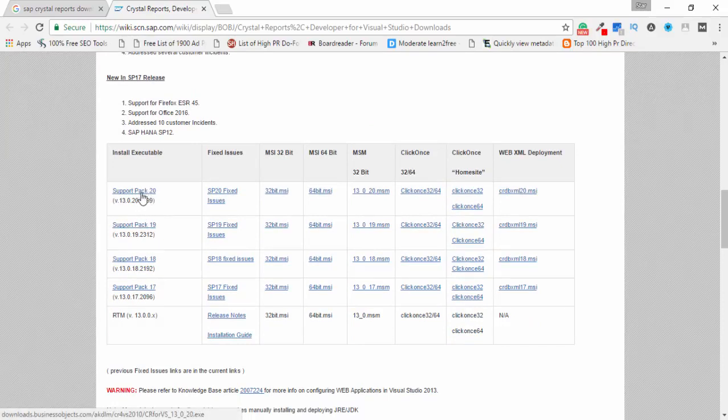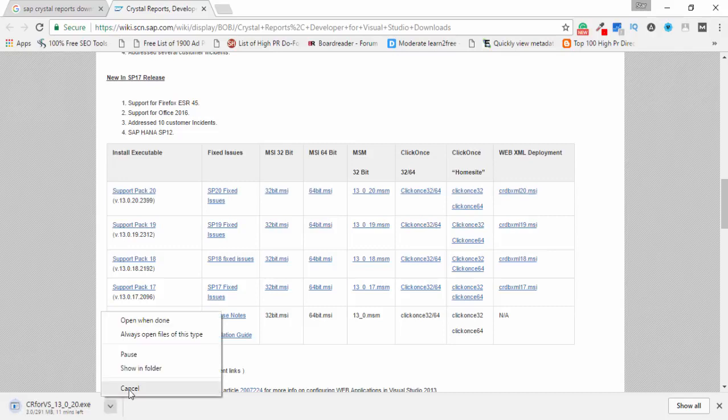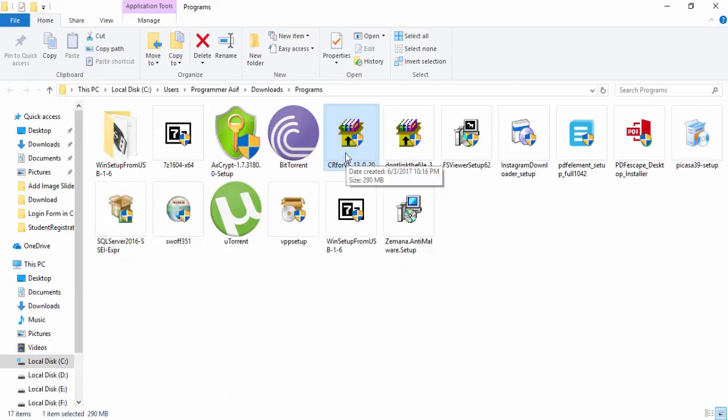This is the latest version of Crystal Reports, Support Pack 20, with 64 bit and 32 bit. So I want to download this version, so I just click this link and here the downloading is starting, right? But I don't need to download Crystal Reports on my PC because I have already downloaded it on my computer. So I go to my program folder, here is the Crystal Reports I have downloaded.